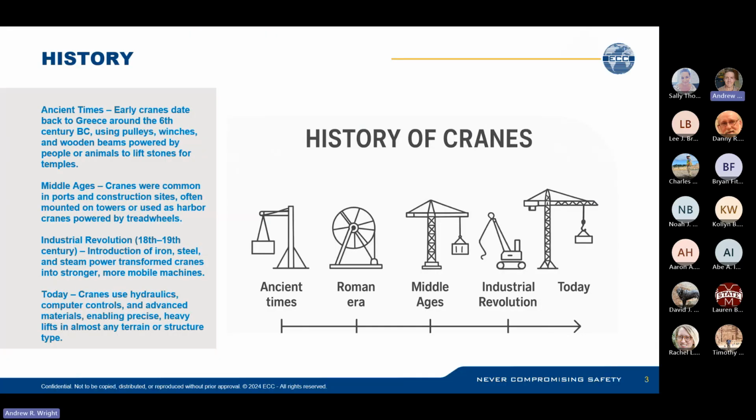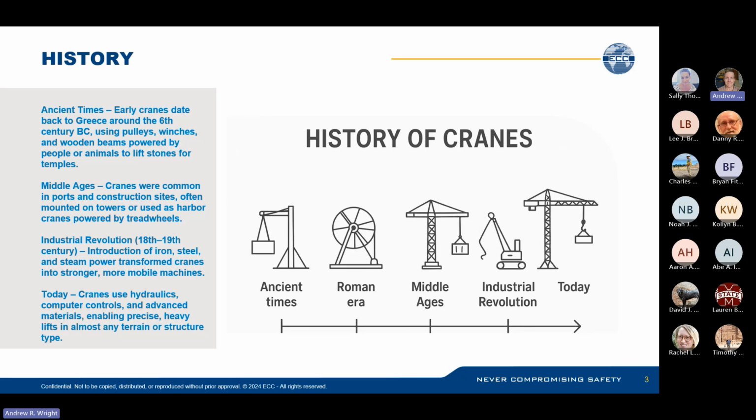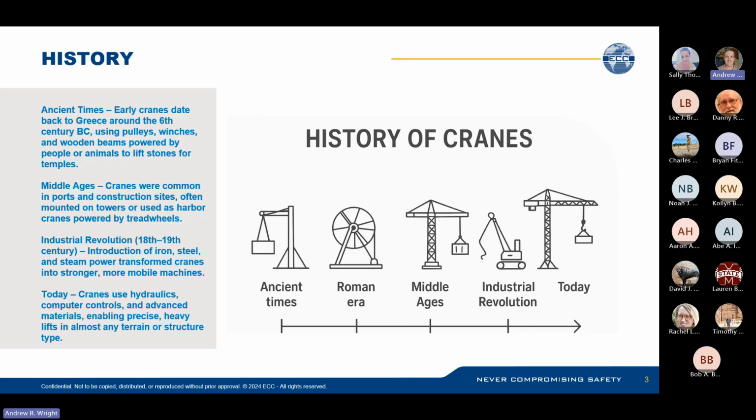So a brief history on cranes. Cranes have been around since ancient times. Early cranes date back to ancient Greece around the 6th century, using pulleys, winches, and wooden beams powered by people or animals to lift stones for temples. Then they were developed further in the Middle Ages. Cranes were common in ports and construction sites, often mounted on towers or used in harbors and powered by treadwheels. They became more prevalent in the Industrial Revolution in the 18th and 19th century with the introduction of iron and steel and steam-powered cranes, leading to stronger, more mobile machines.